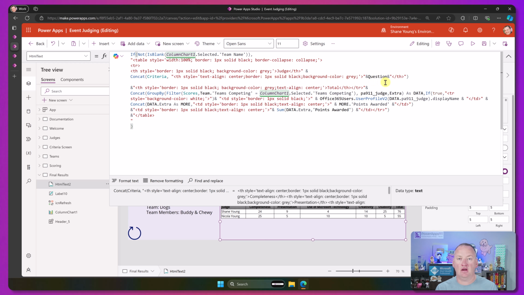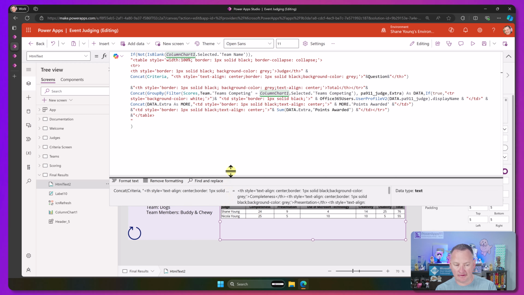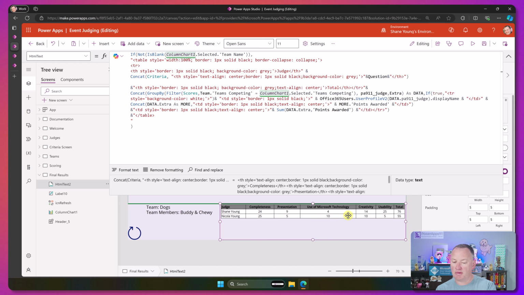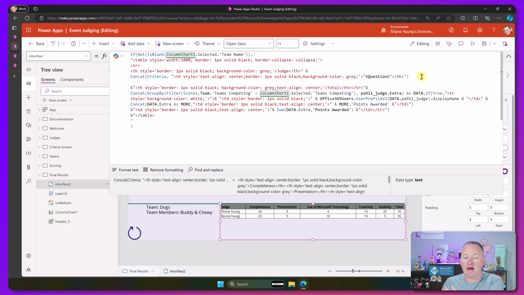And then the question. So this is why it says complete. Oh, I keep having to reformat this thing. Completeness, presentation, use of Microsoft technology, creativity, and usability. So all of that is being driven dynamically. So if you added a sixth question on, you know, best dressed, then it would just automatically show up here. That's pretty cool, right? So we're making the number of columns dynamic.